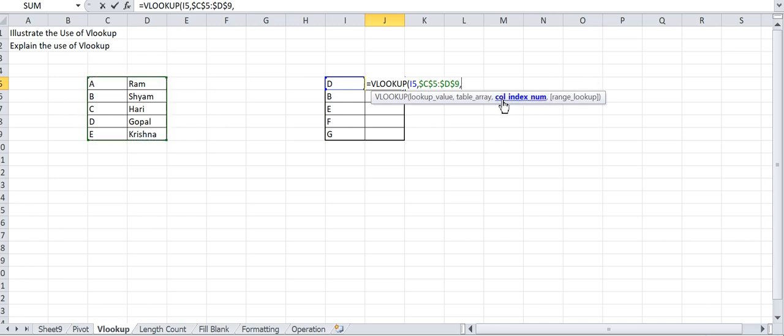Next the formula is asking for the column index number. Column index number is nothing but column number 1 and column number 2. In our selection, what is the value that we want? We want the value from column number 2, right? This is column number 1, this is column number 2. So I will press 2.